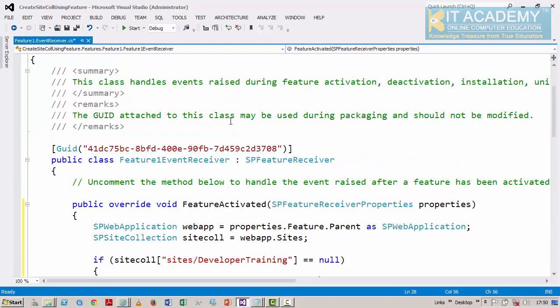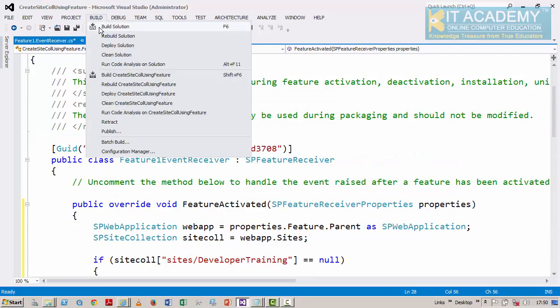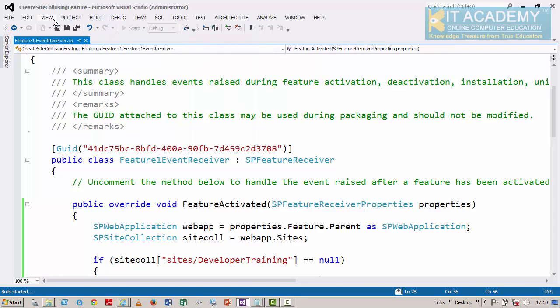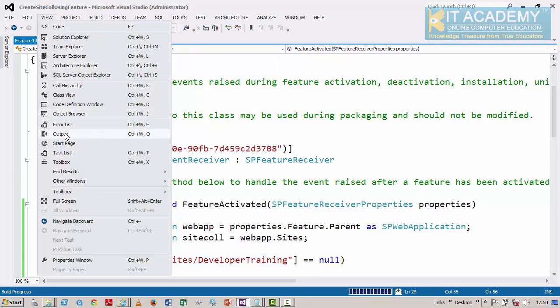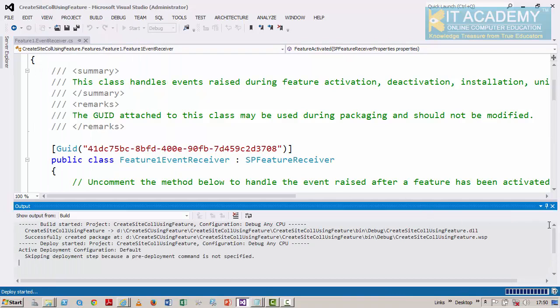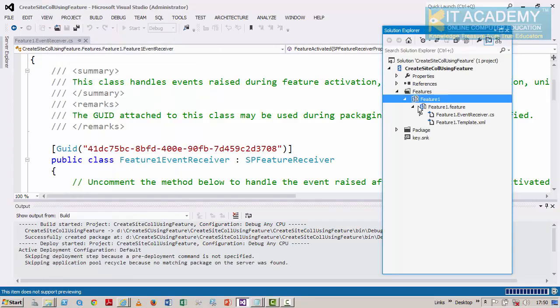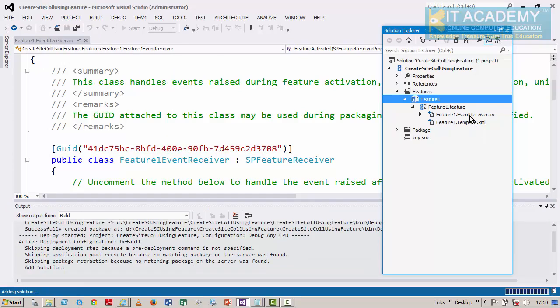It's time for us to build the solution and then deploy this. I can click on Build and Deploy Solution directly, in fact, because it's going to build and then deploy. You can click on View and Output Window to see the deployment progress. You can see here the deployment has started. Also in the meanwhile, if you go back to View and Solution Explorer, when we created a feature and attached an event receiver, these are the different files that got created.